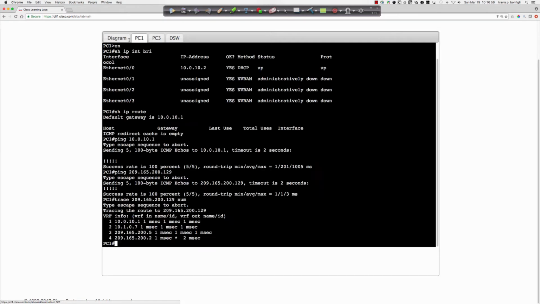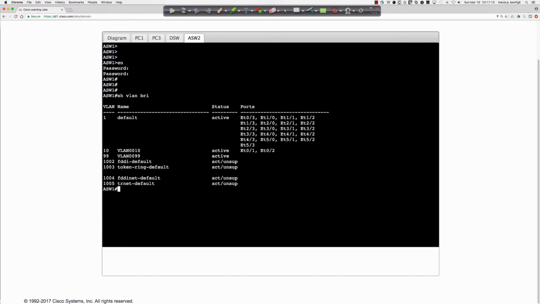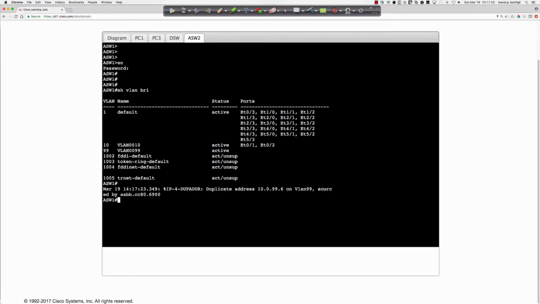Oops, sorry, on PC3's switch, so SW2. Let's do a quick check here, and let's say C1SC0. Whoops, C1SC0. There we go. And let's say show VLAN brief. I want to confirm that Ethernet 0/1 and 0/2, show run, and actually, interestingly enough, what do you notice right away here?